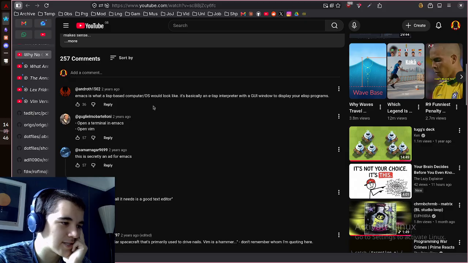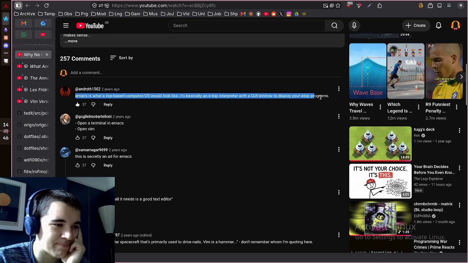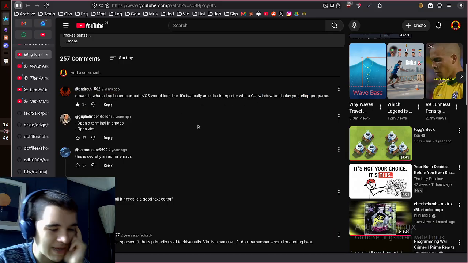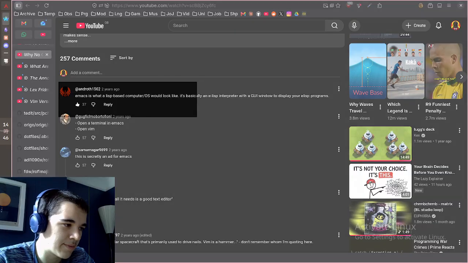Emacs is what a list-based computer OS would look like. It's basically an E-list distributor with a GUI window to display your E-list programs. I agree. This is by far the best definition. I'm gonna save that comment.